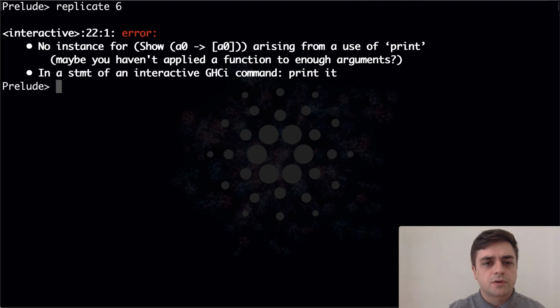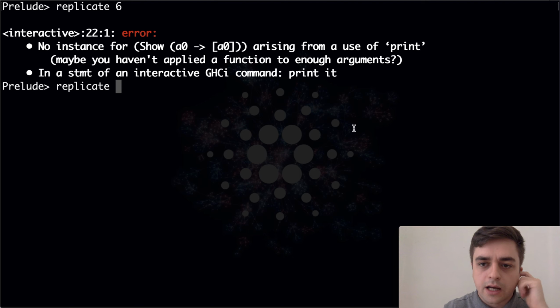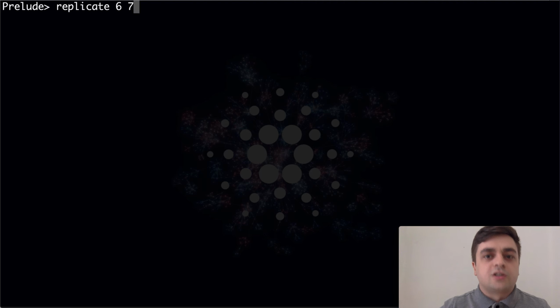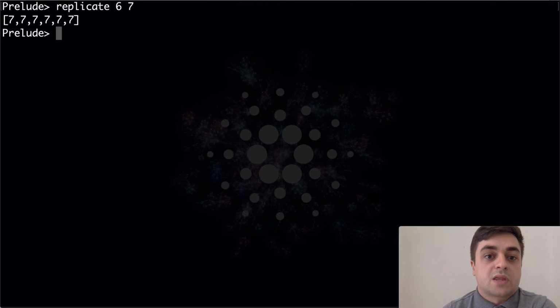Okay, so replicate. Let's have a look, it's supposed to just repeat an element and produce a list of a fixed size. So yes, I remember this now. I just forgot to supply one argument to this function, right? So here what I'm saying is I want to repeat the number 7 6 times, and I want you to put it in a list.